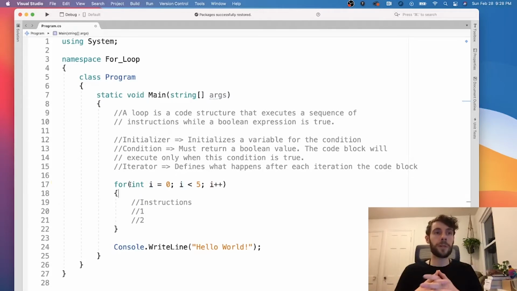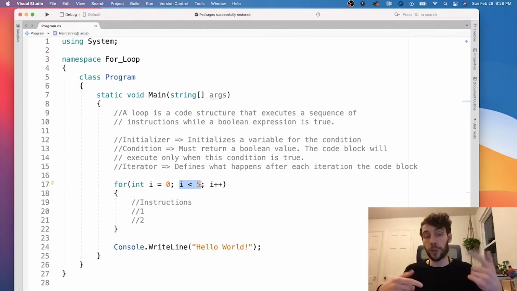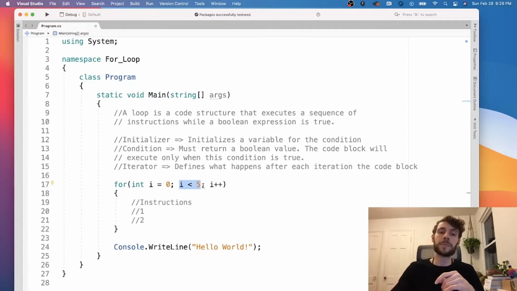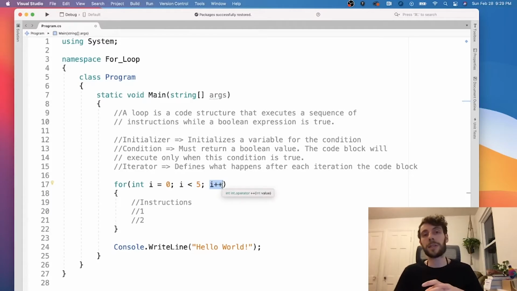So just to recap this really quick, the initializer sets up a variable called i and assigns it the value 0. The condition says run this loop every time i is less than 5. The iterator says once the code is done running one time, increment that value by 1. So add 1 onto that value every time the code is run.